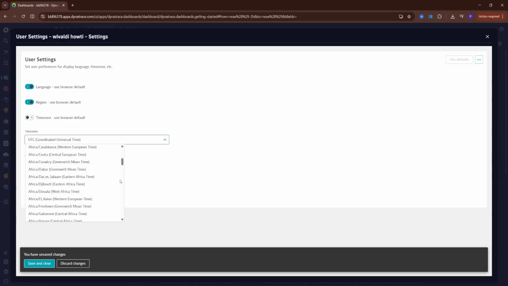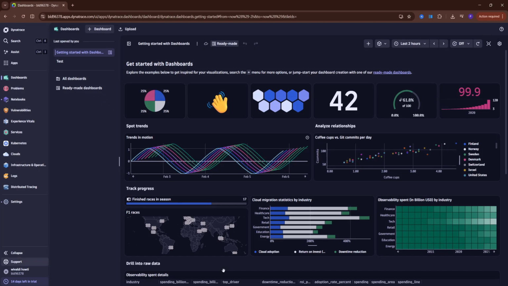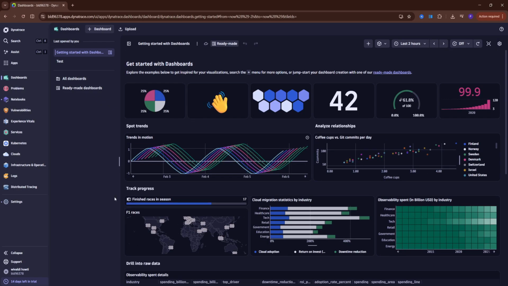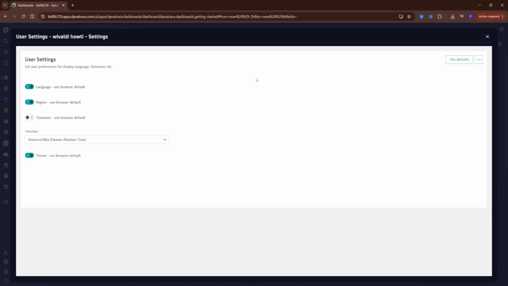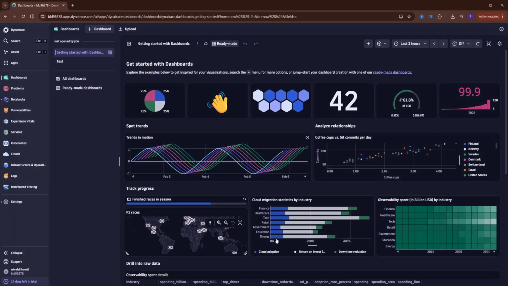So yeah, after you change, after you select, so let's say I will take this one. What I can do now is just simply save and close, and it will change basically the whole time zone to what I set here as the priority. So yeah, if I don't want that, I just take it like that, and that's it.